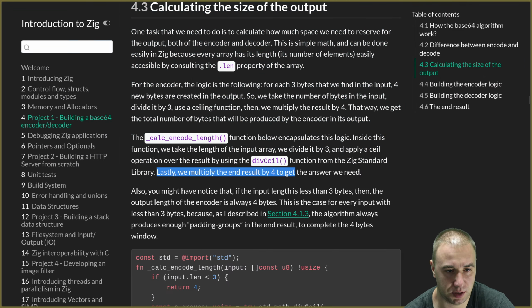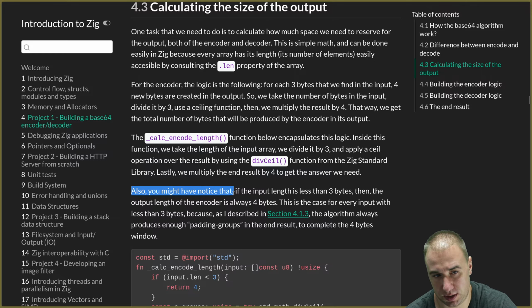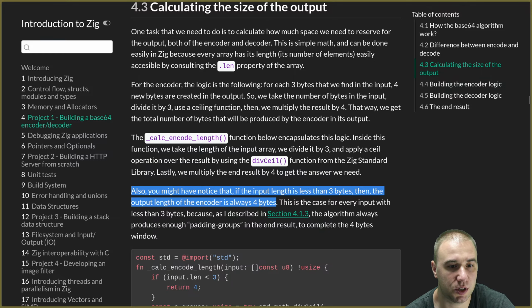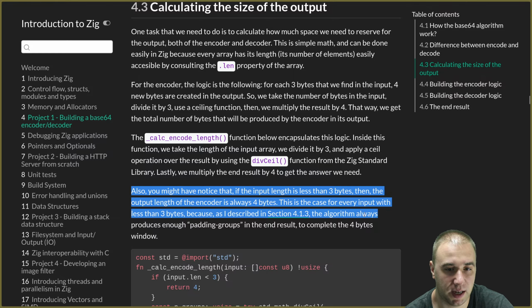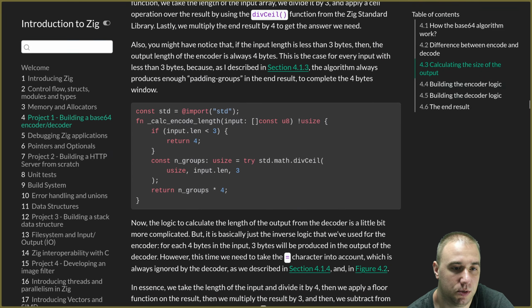Lastly, multiply the result by 4 to get the answer we need. Also, you might have noticed that if the input length is less than 3 bytes, then the output length of the encoder is always 4 bytes. This is the case for every input with less than 3 bytes because, as I described in section whatever, the algorithm always produces enough padding groups in the end results to complete the 4 bytes window. It just adds those equal signs.